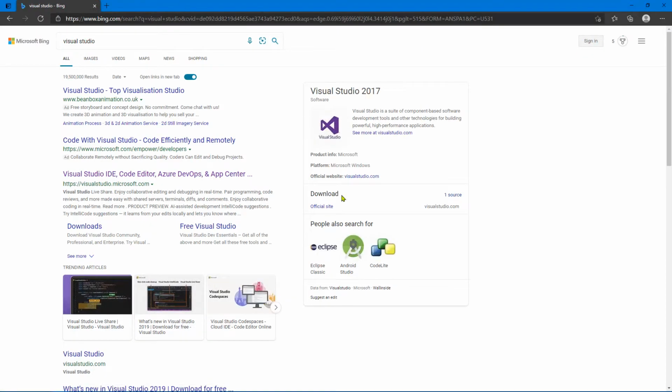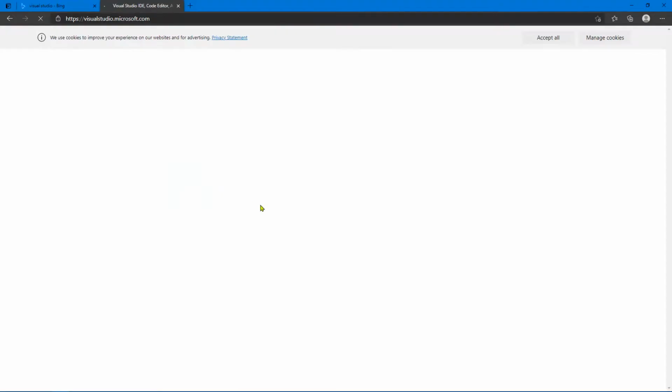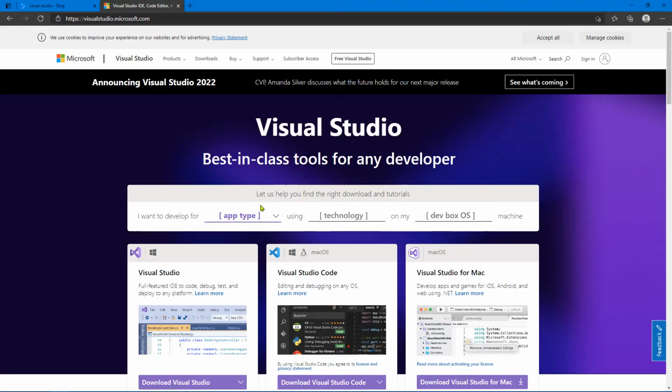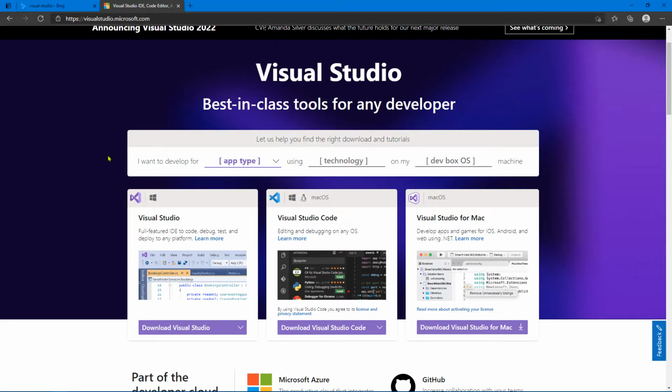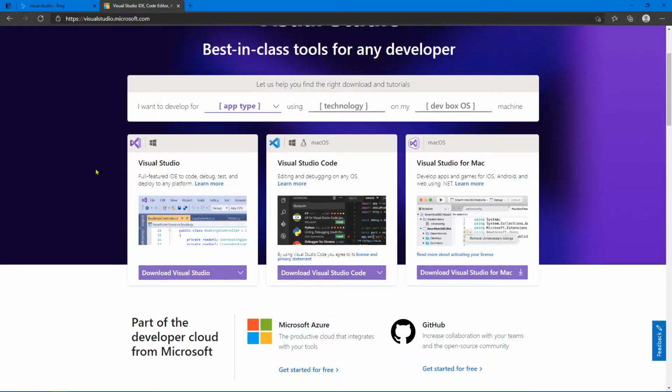The link we want to click on is visualstudio.microsoft.com. I'll leave a link in the description. As you can see here, we've got 3 different applications that you can install. Visual Studio for Mac, so as the name implies, this is a Mac only version of Visual Studio. We've got Visual Studio Code, which is for editing and debugging on any operating system.